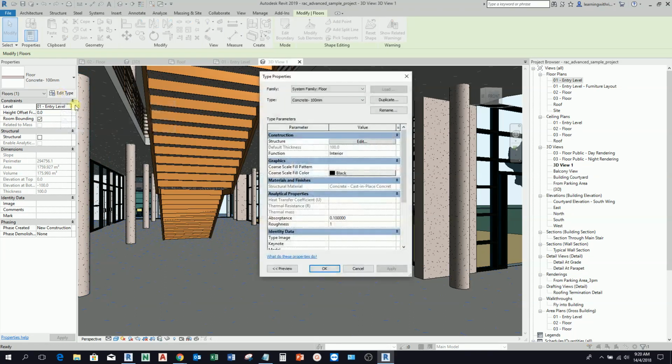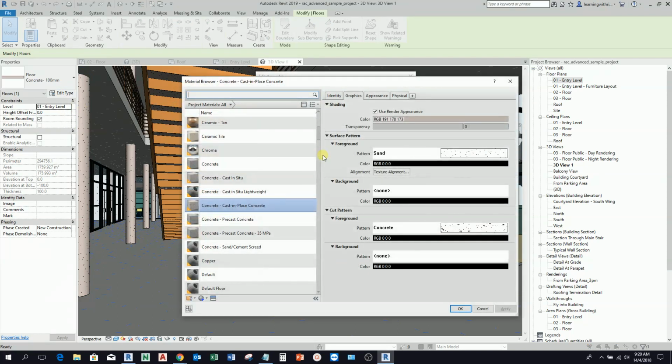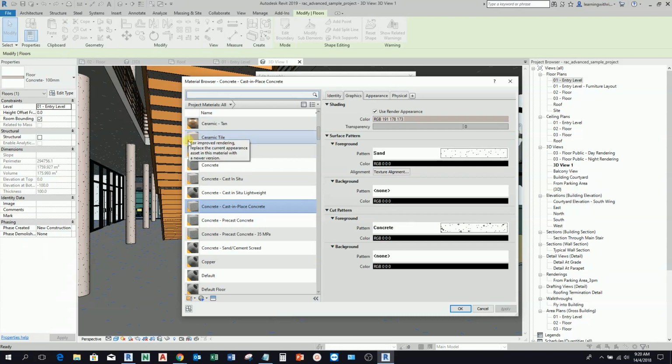So I'm going to select edit type, edit here, and then I click this one. As you can see, there's an icon just beside the preview of your material. If you see an exclamation point beside the preview of your material, it means there is a new material for that. If you hover your pointer there, you will notice there's information saying, for improved rendering, replace the current appearance asset in this material with a newer version. So there's a newer version of this material.